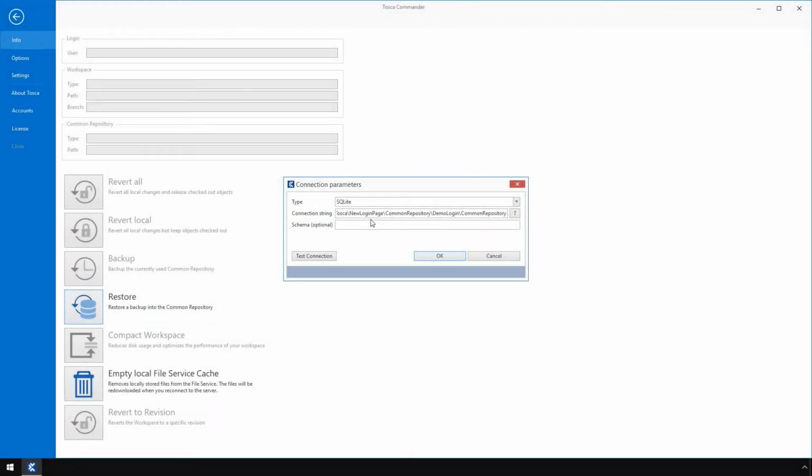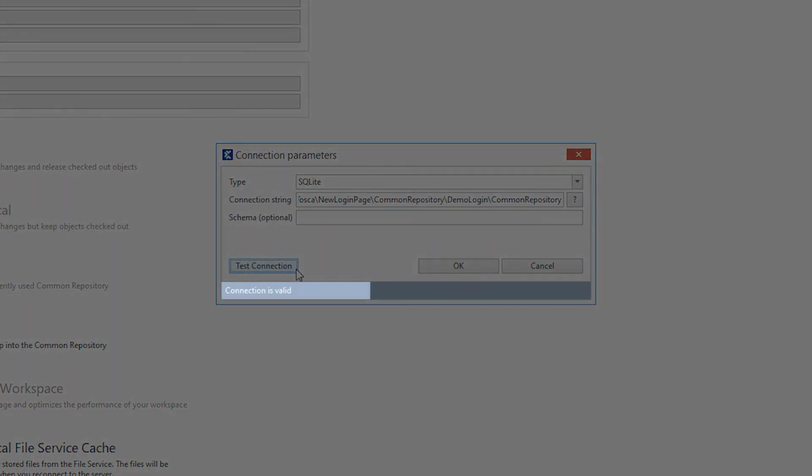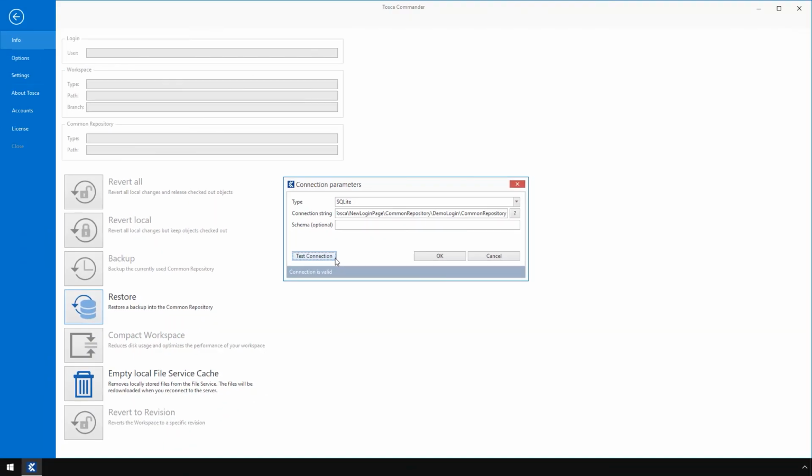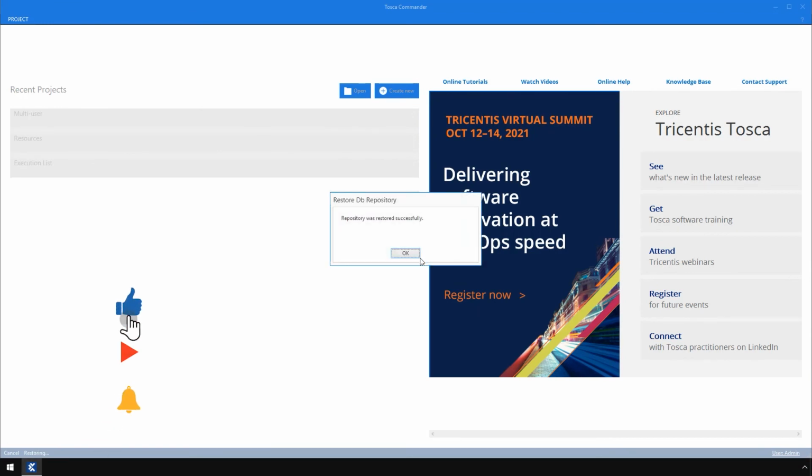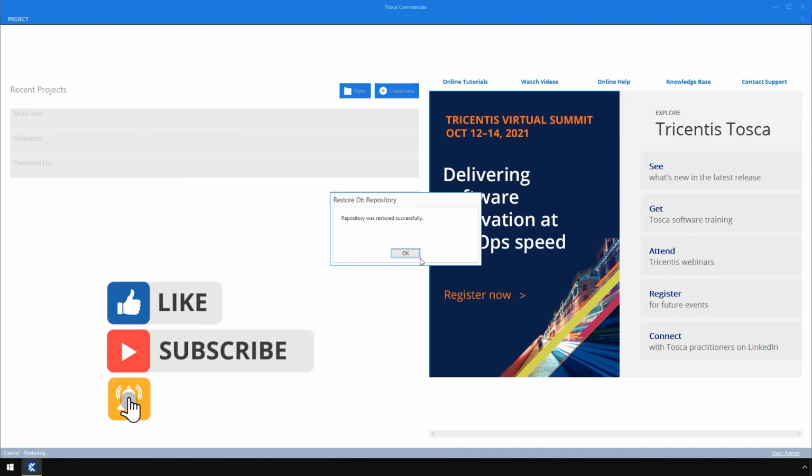Once you've entered all the required details, click the Test Connection button, and you will see the message, Connection is valid, at the bottom of the pop-up. Click OK to proceed, and you have now successfully restored your backup. With this, you learned the process of restoring a backed up repository in Tricentis Tosca.